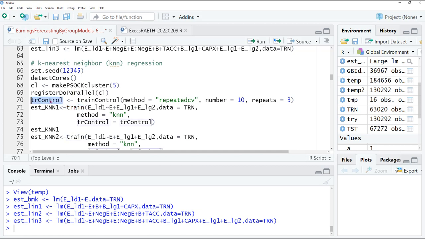I'm going to set up this control for the training, and I'm going to leave that in there for everything else that we're going to use. The main difference here is this KNN. So what k nearest neighbors does is it searches through to find K observations that are most similar based on these X variables.